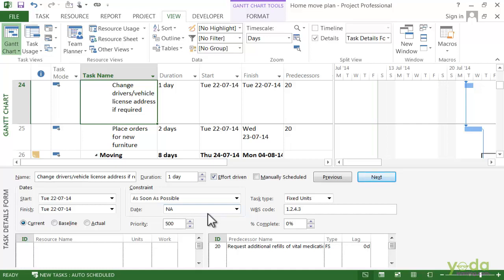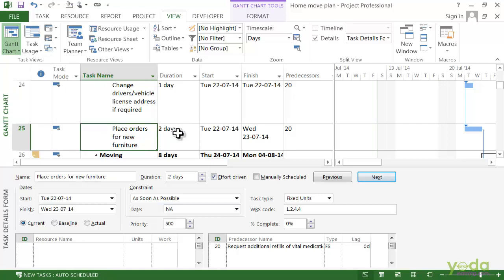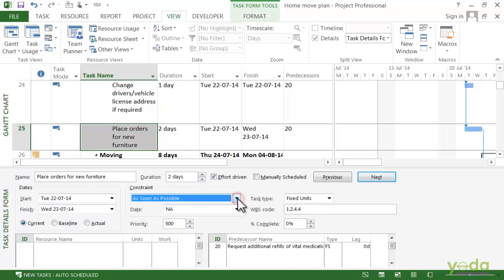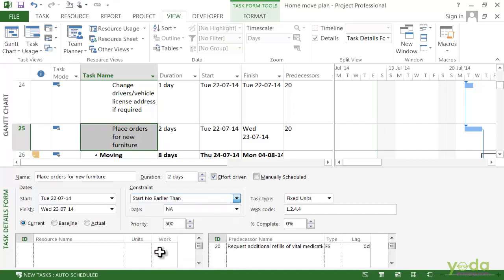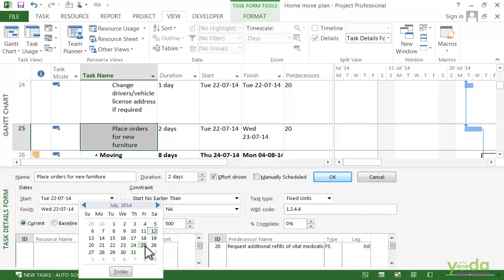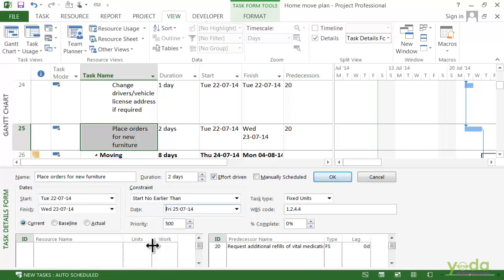But let's look at the other kinds of constraints. So we have load moving truck. So we have place order for the new furniture. Suppose the furniture company tells you that it's busy till 25th of July 2014. That means you can place the order anytime after 25th July 2014, but you can't do it before that. So the type of constraint you need is start no earlier than. In the constraint box, click on the drop down and locate start no earlier than. I'll select start no earlier than and change the date. It should not start before 25th of July. I'll click on OK.